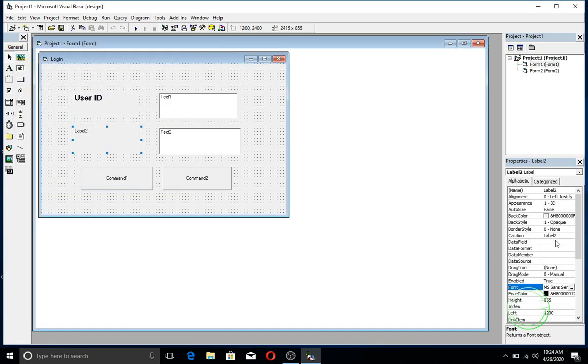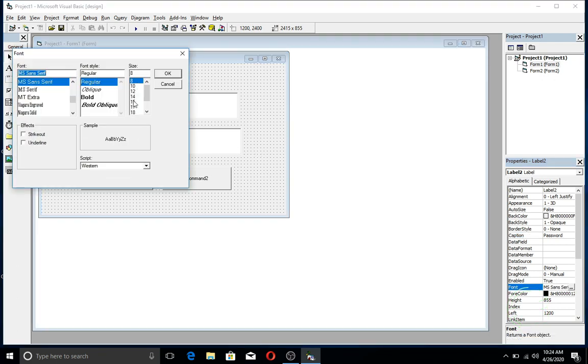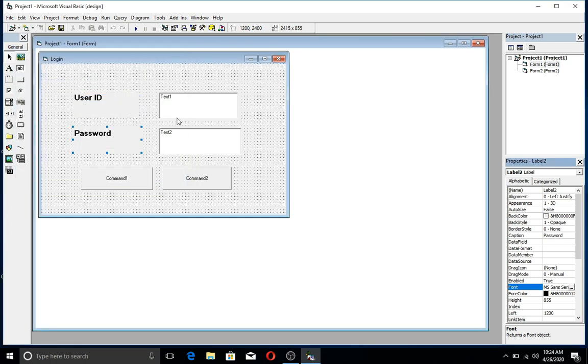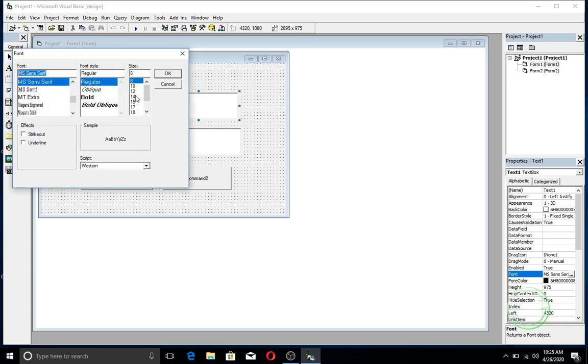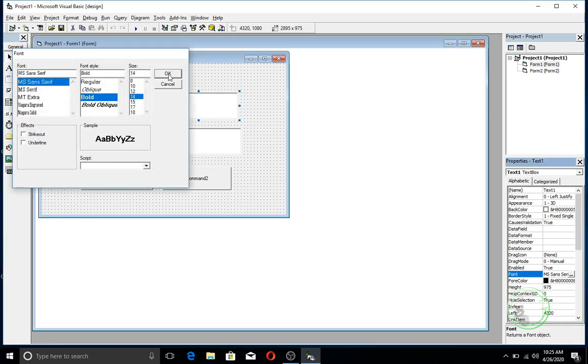Now I want to change Label 2. The caption will be Password. So type Password. Change the font size to 14 bold. So it is. Now the user will type the user ID here, so this should be blank. First of all, I have to change the font size. So it is 14 and bold.